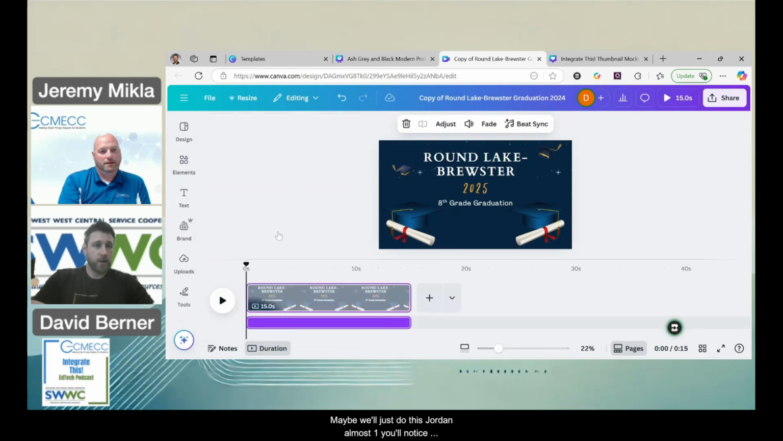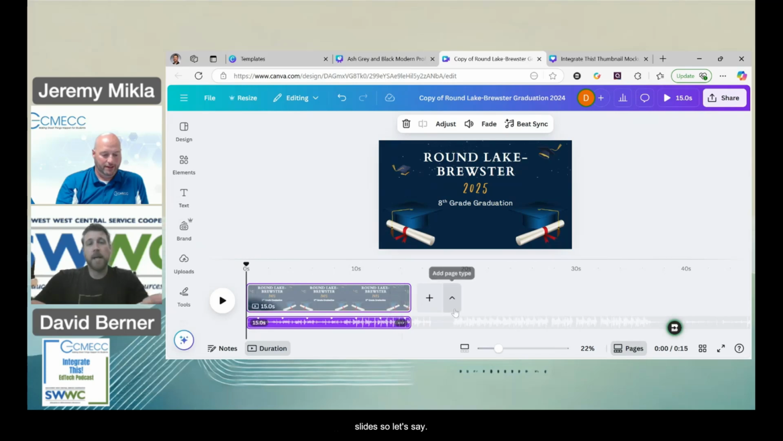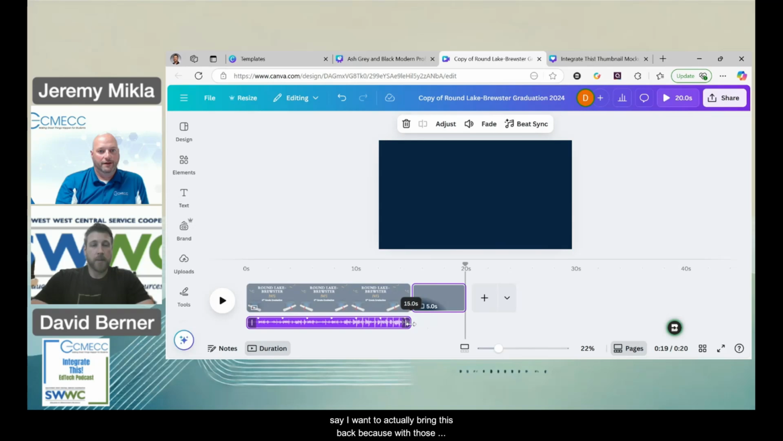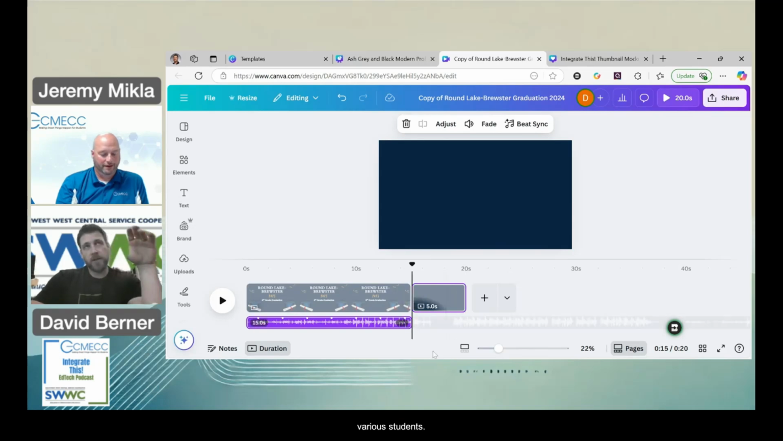Maybe we'll just do this Jordan Almost one. You'll notice that at the bottom there's a waveform here. So this is the audio that would play, and you can adjust this to whatever you have on the slide. So let's say I'm going to add a page and then this extends. But let's say I want to bring this back, because with those various students, maybe I want different pieces to play during each slide that is showcasing that student, right?